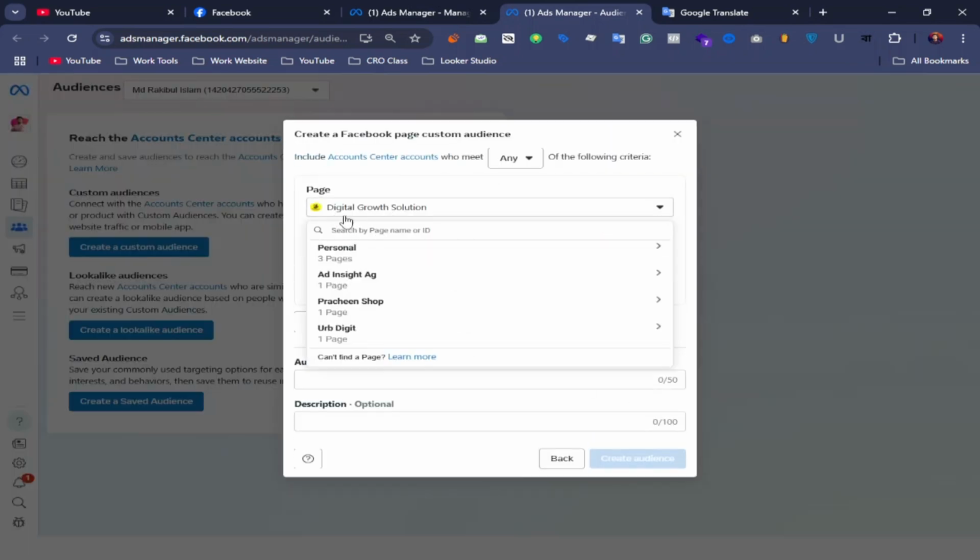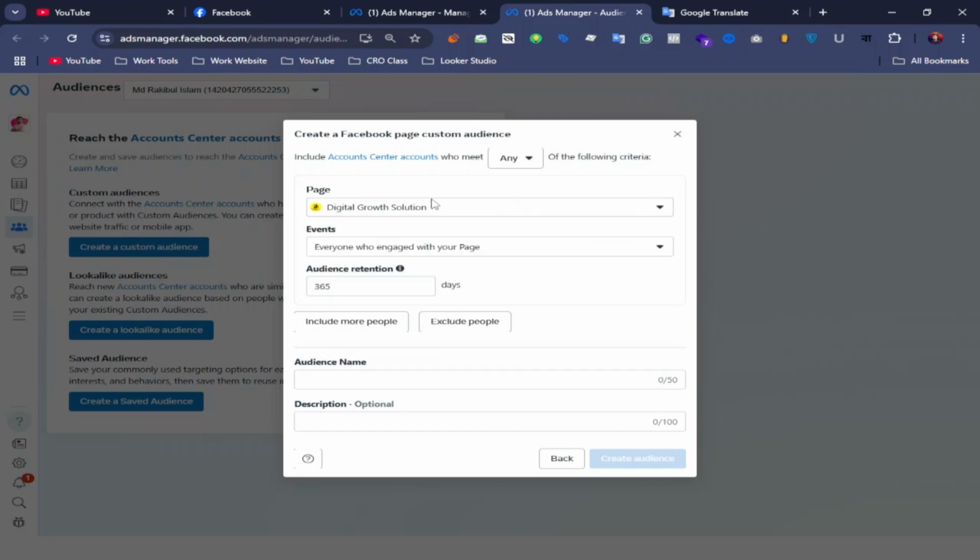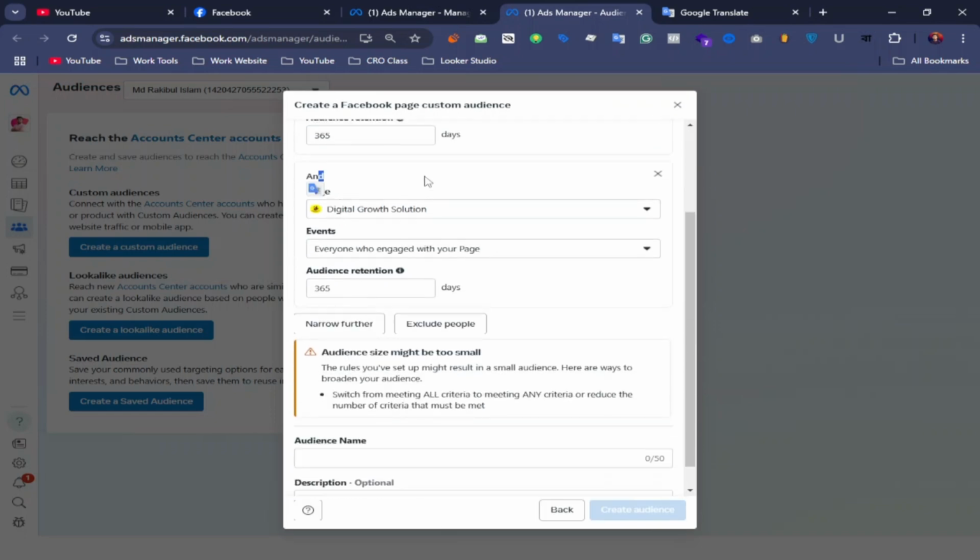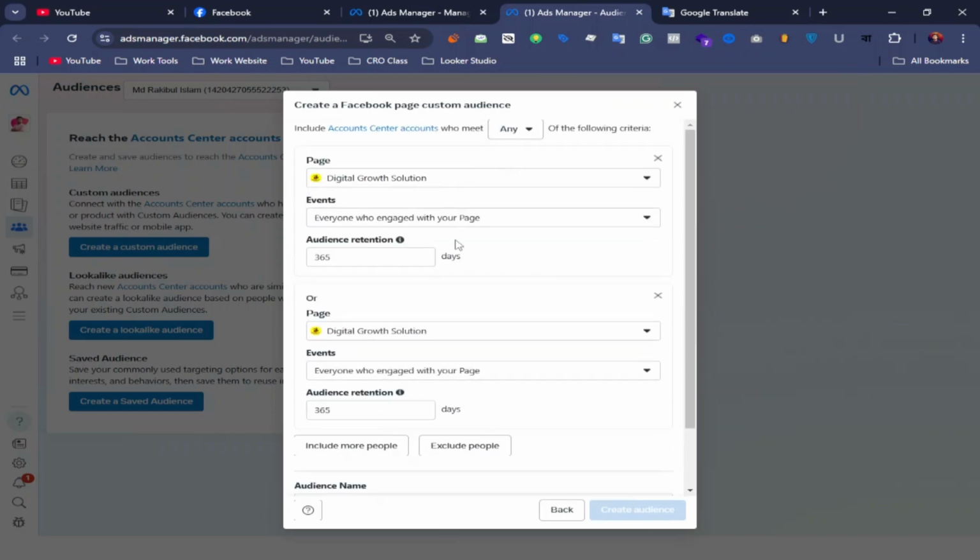Our source is the Digital Growth Solution page, so that is our page. And first of all, look at that, there are two types of creating the custom audience. One is the OR method and the second is the AND method. So there are two methods here. Look at that, that is the AND method, and if we select any, that is the OR method.